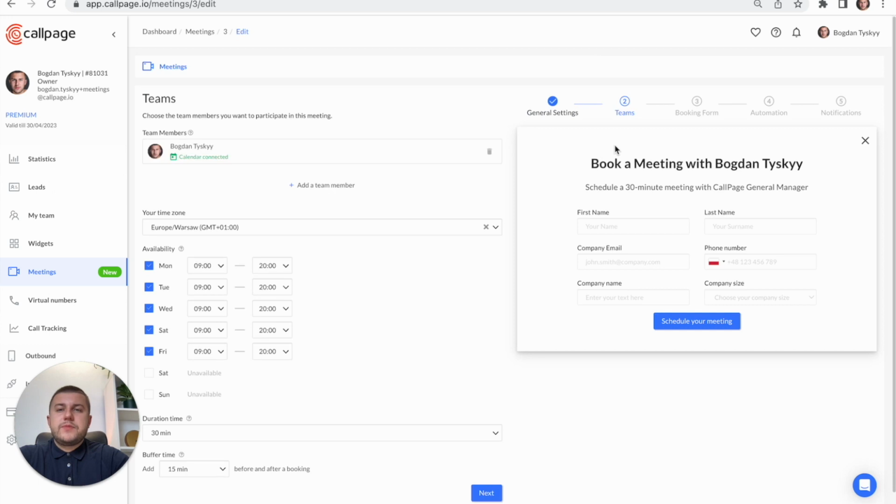On the next step, I configure teams and team availability. So first of all, you need to select team members. Once you've added all the team members in my team, you can select them by clicking add a team member. And you also see the status if they have a calendar connected. So you will be able to add team members with a connected calendar. Make sure that all the calendars have been connected.